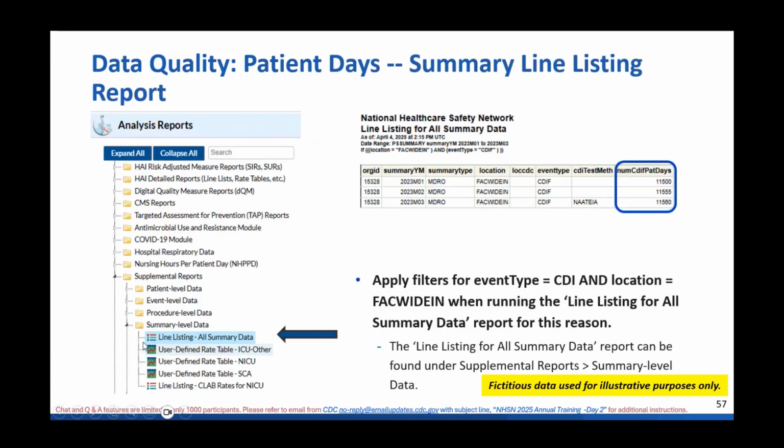So I'll start with the line list report. The line list report for the summary data are also listed under the supplemental reports. By default, when you run the report, you're going to have more variables included here, but in this screenshot, I moved some of the variables over and only display the variables that will be of interest if you're reviewing the patient days.